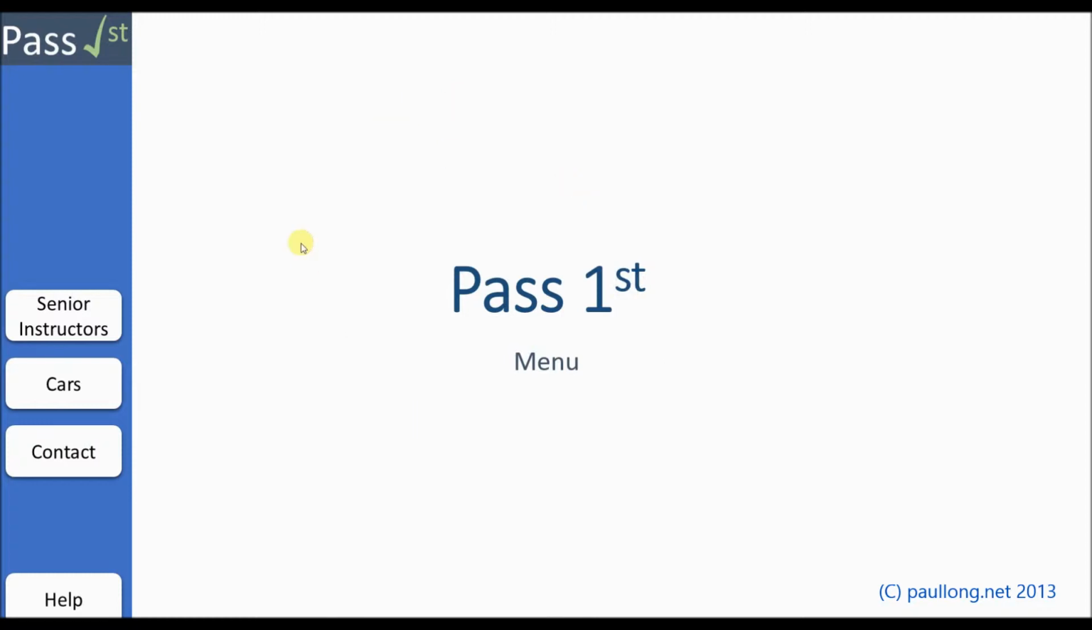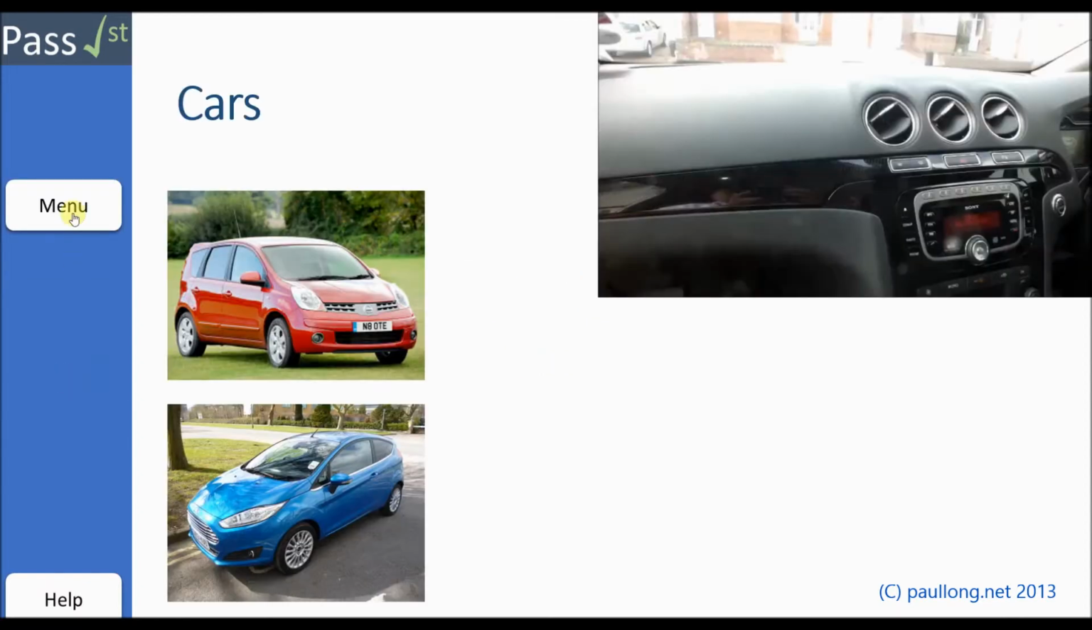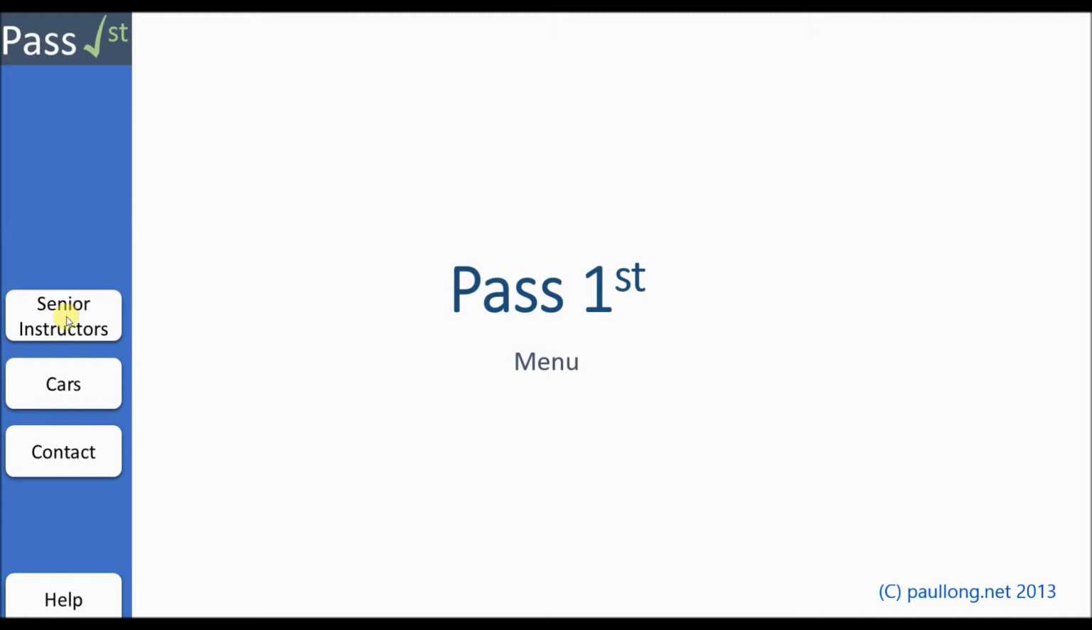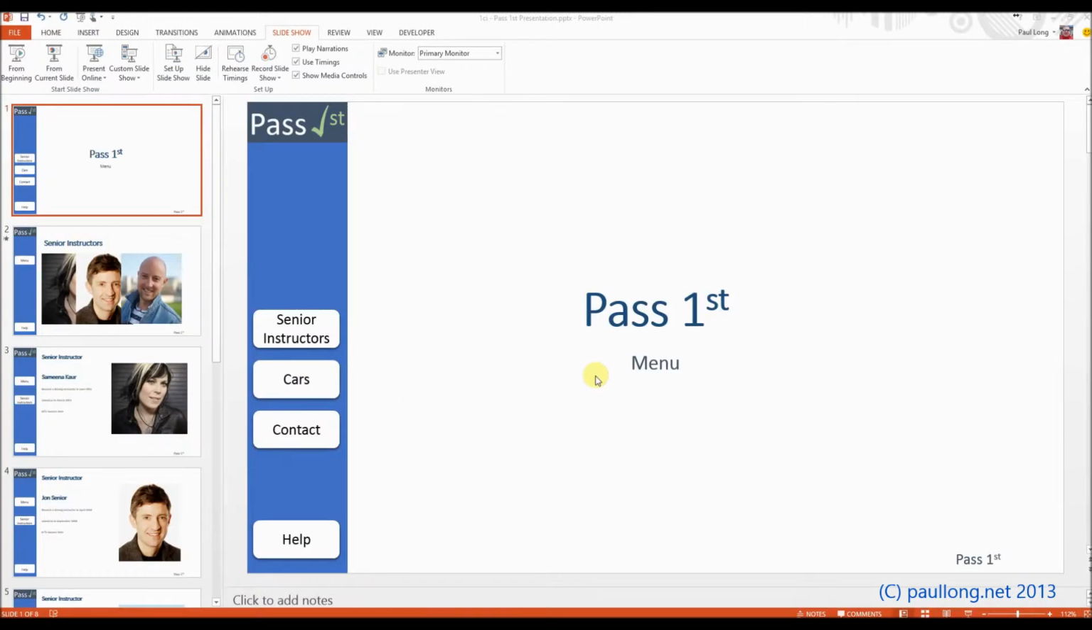I'm going to try some keyboard presses. These are letters. Try the space bar. Nothing. Try the enter key. Nothing. So it has actually stopped it from working. There is only one way that we can progress, and that is to use the buttons or to use the hyperlinks. If we go to senior instructors, I can click on that hyperlink.